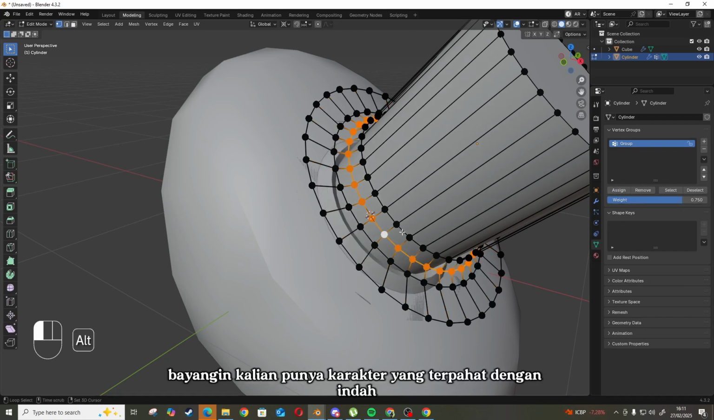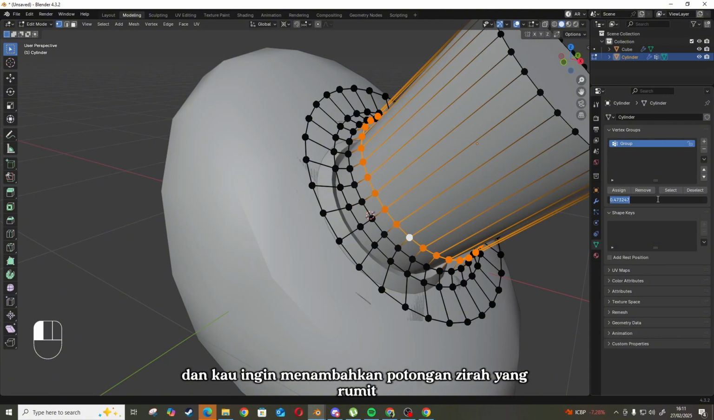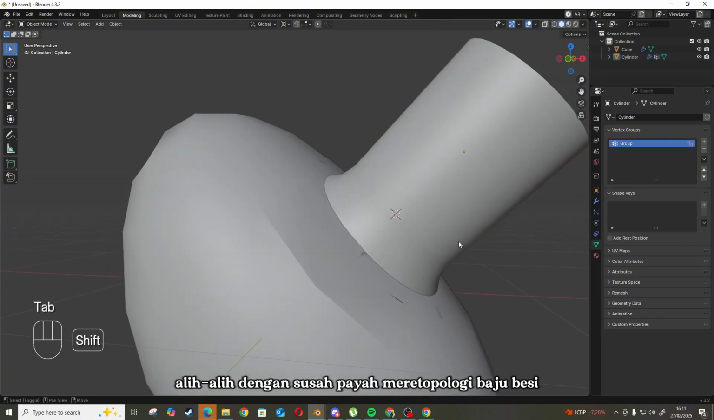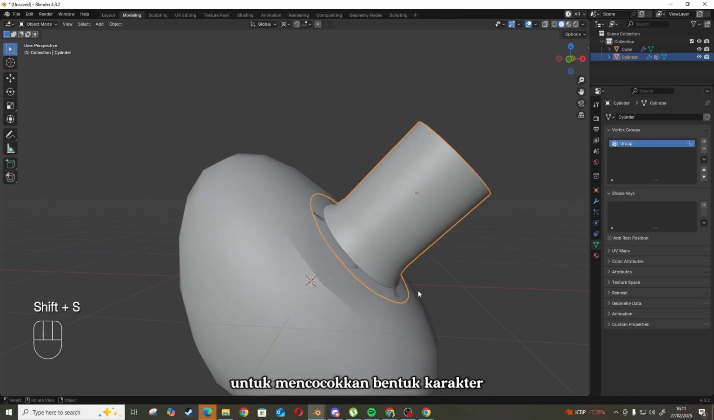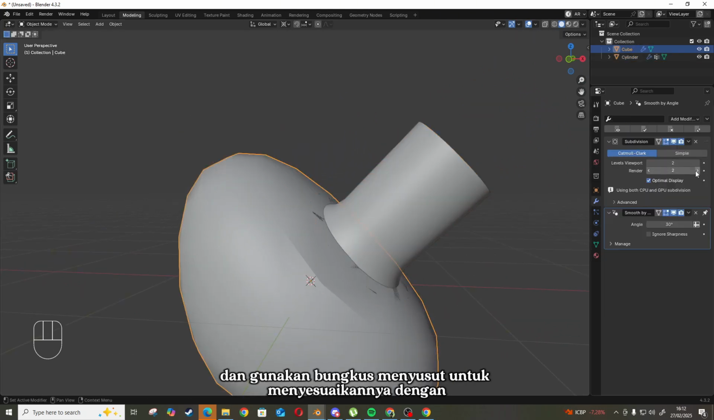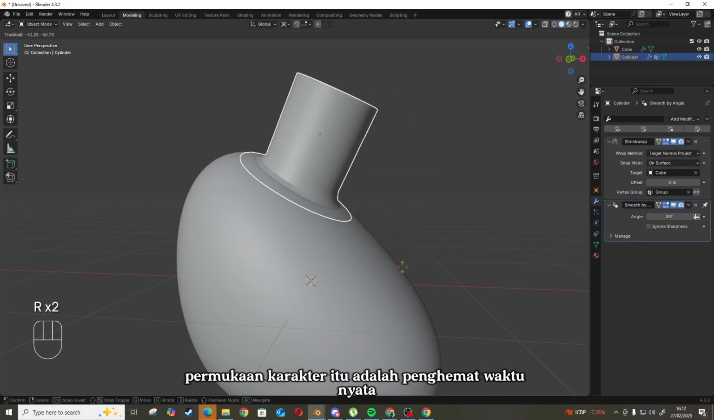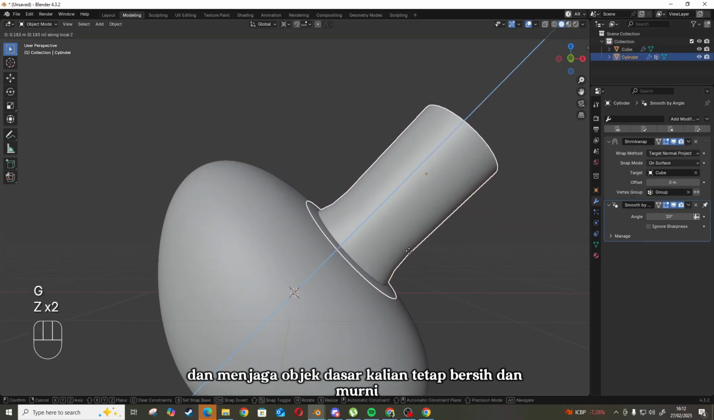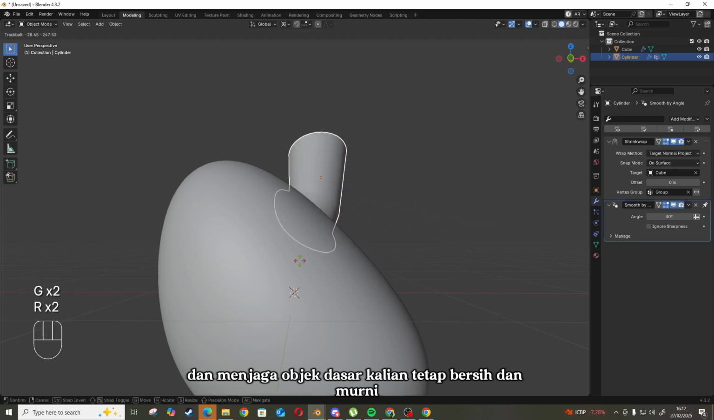Imagine you have a beautifully sculpted character, and you want to add intricate armor pieces. Instead of painstakingly retopologizing the armor to match the character's form, you can simply create the armor as separate meshes and use Shrinkwrap to conform them to the character's surface. It's a real time saver and keeps your base mesh clean and pristine.